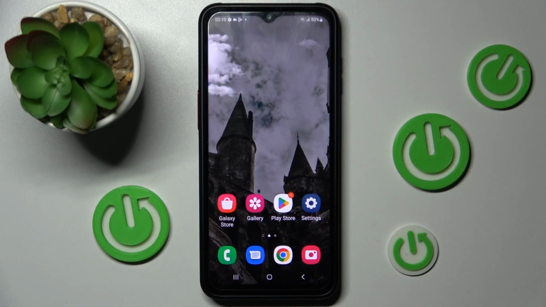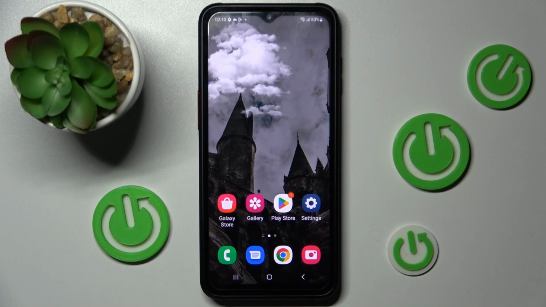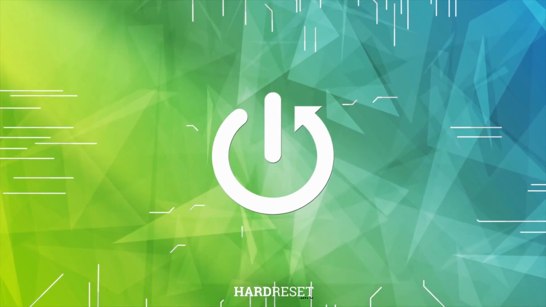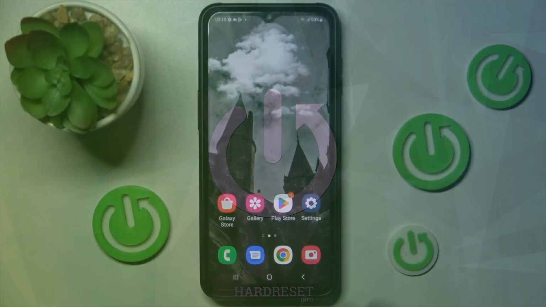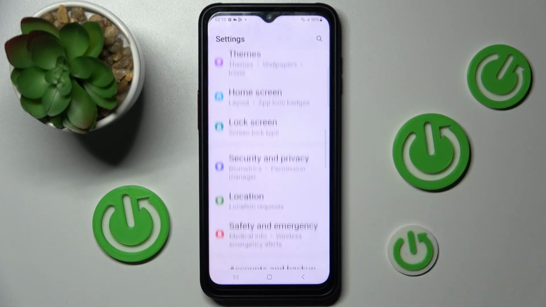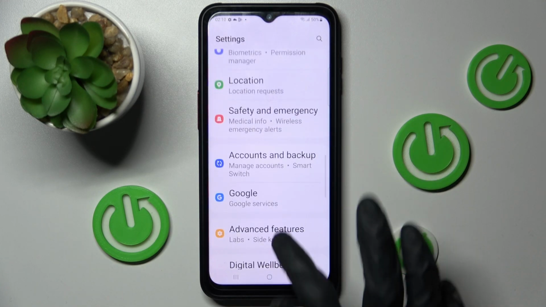Hey, in front of me is Samsung Galaxy Xcover6 Pro, and today I would like to show you how you can clone apps on this device. First of all, go into Settings, scroll down and choose Advanced Features.